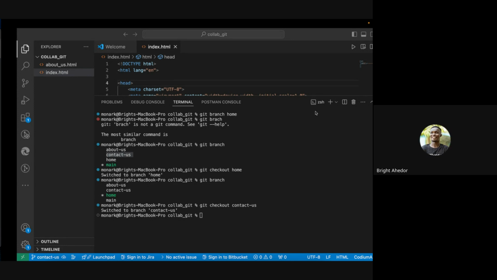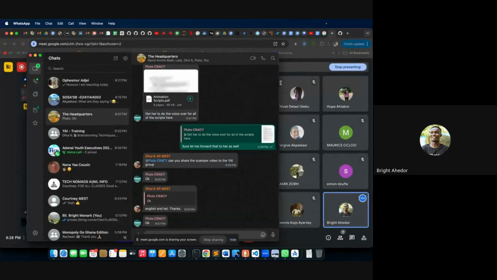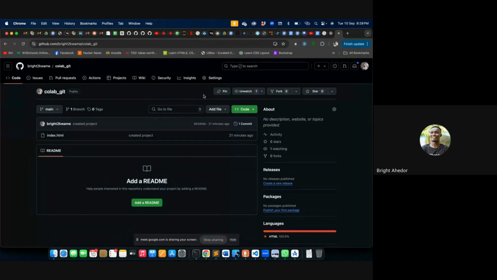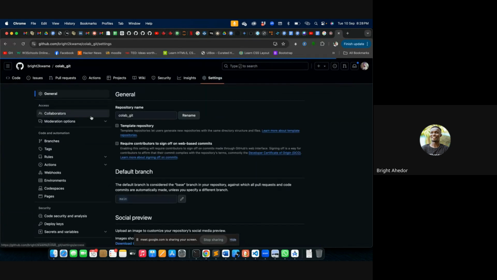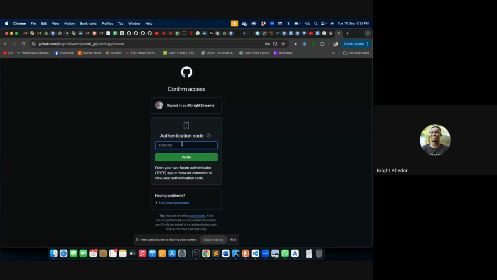Mr. Bright, concerning the collaboration, if you are collaborating with, let's say, 10 people on a project, do you add them one by one, or do you add them together and send the project to them? No, you add them one by one. You add them on whatever tool you are using. You have to add them from the settings side. As collaborators, you look for them and add them.